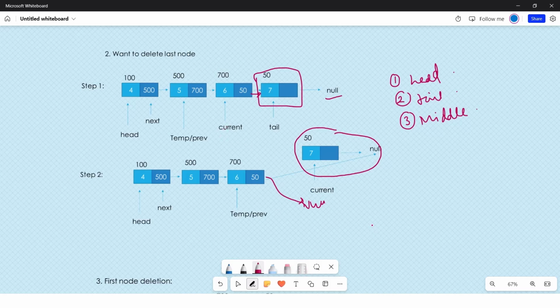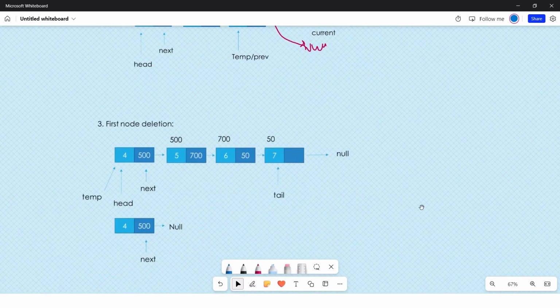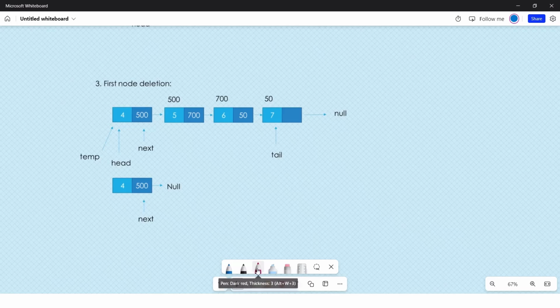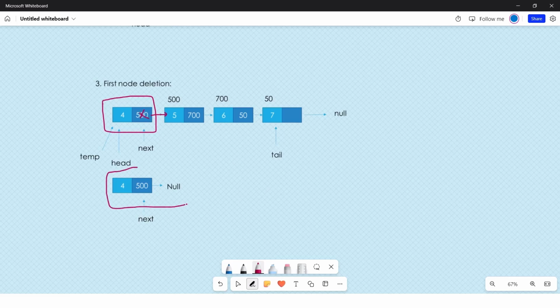Suppose you want to delete from the first node. Suppose this needs to be deleted. This is connected here, and I have to remove this connection. It means I have to remove this 500 reference from here. So I'll take out this node and point it to null. If you can see, it got detached and it is separate.